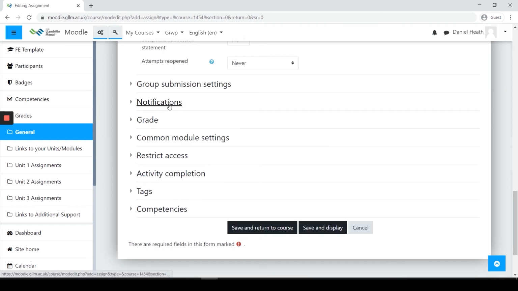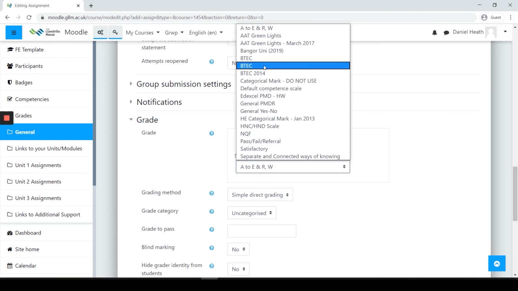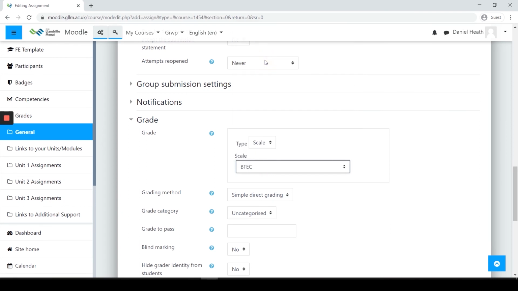The final options that may be of interest are under grade. Here you can choose how the assignment is graded. For example, it's currently defaulted to points out of 100, but if I wish, I could change the type to scale, selecting the appropriate scale for my qualification.